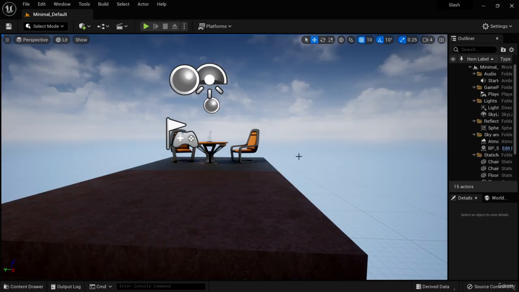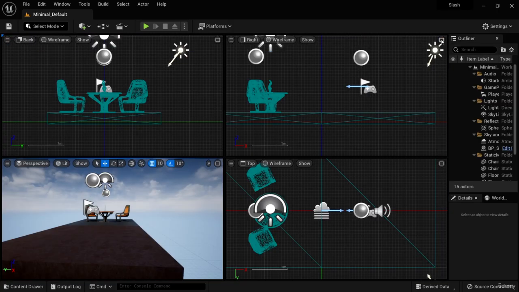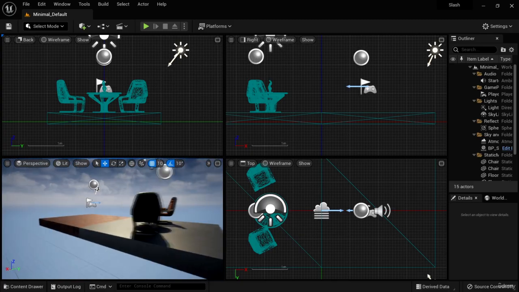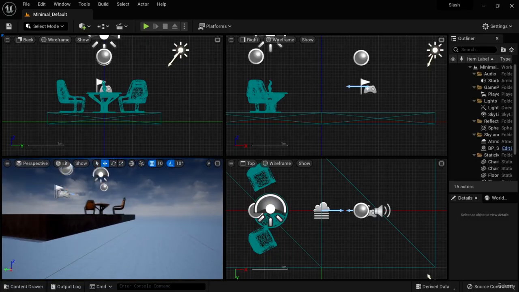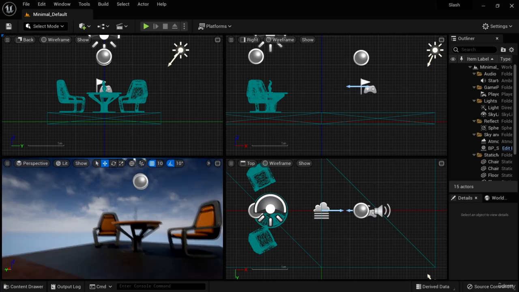Now I'm going to go back to perspective and bring your attention all the way up to the top right. We see this little round icon. If we click on that, it splits up our viewport into 4 separate viewports. And as you can see, the bottom left is a perspective mode viewport, whereas the other 3 are in different orthographic views. So this can be useful.